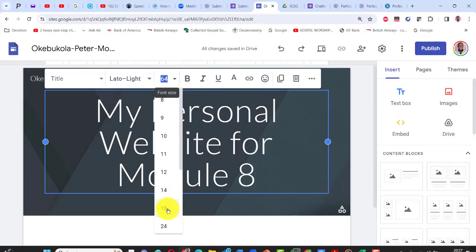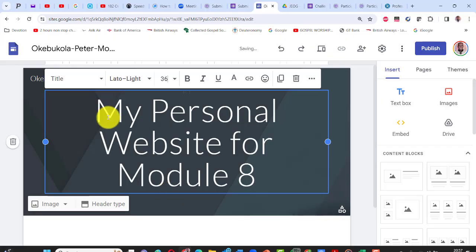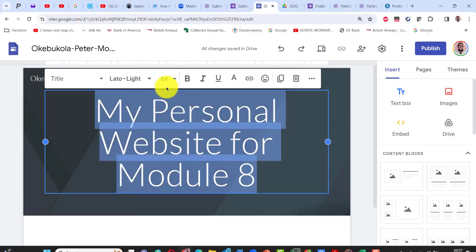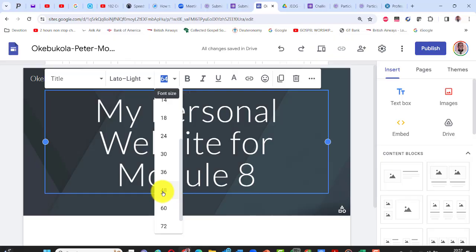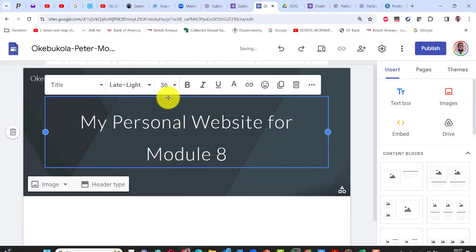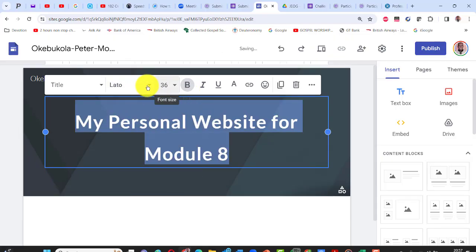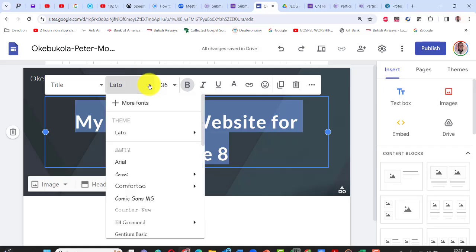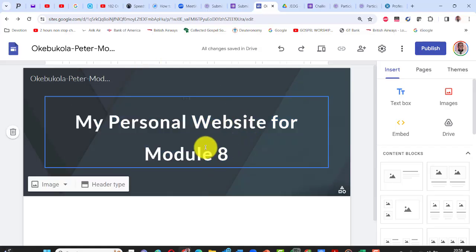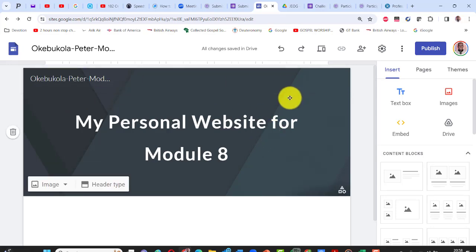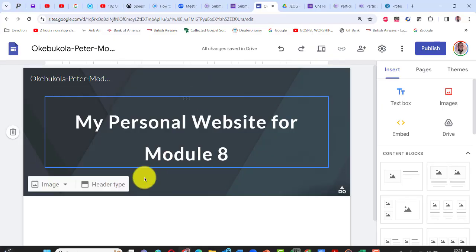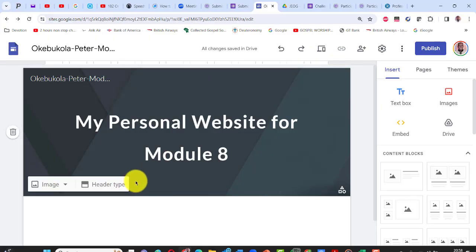This is 64. Let's make it 36. Let's highlight and make it 36. Yes, so this is right. Let's make it bold. You can change this font from Lato to the other fonts that you can see here, but let's skip this one. You can keep modifying as we go. So I already have my personal website for module 8. You already have your name. Hey, an image. There's a default image there. Default means that they are giving it to you. Take it if you like. But we don't like it.